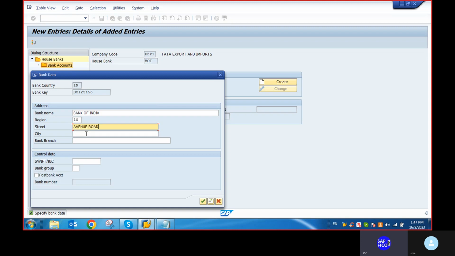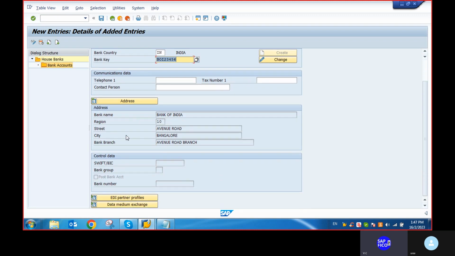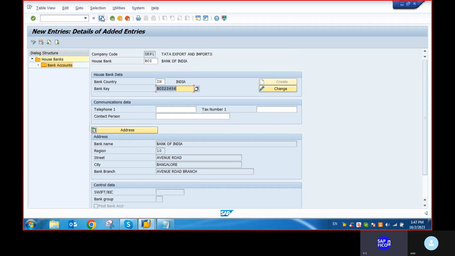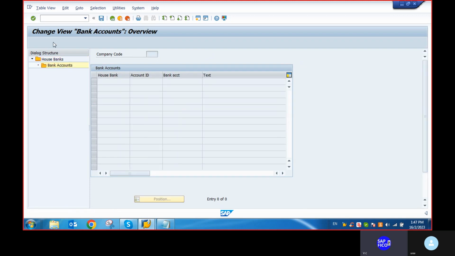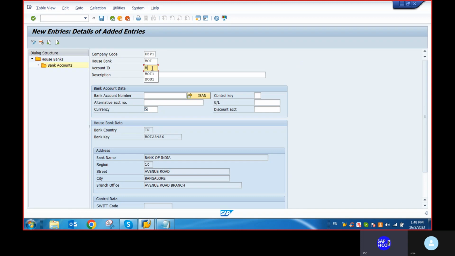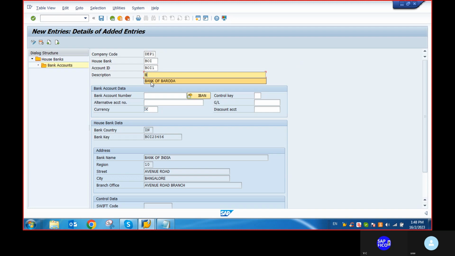The branch should be in that vendor location, and it will be assigned for the optimization by postal codes for the particular vendors. Okay, no issue. Go to the save button and save it, ma'am. Come back, select this and go to the bank accounts. Go to the new entries and try to create the new entries: account ID and description. Okay, Bank of India, and bank account number, anything you can give.